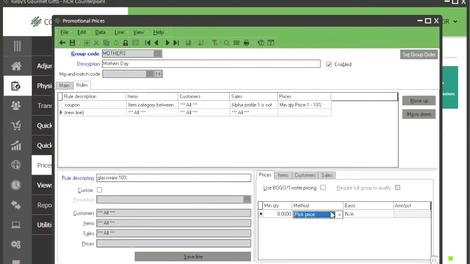What's my price method? So my choices are, I can pick a price, which means I'm going to pick price 1, 2, or 3, which means I have to set price 1, 2, or 3. If I want it to pick price 3, I need to set a price 3. Am I going to set a fixed price? Am I going to make it so that the price is always the same? Am I going to do a discount percent or a discount amount? And if I do something like that, a discount percent, I have to say, which price level am I discounting? Or which price level am I taking an amount off of?